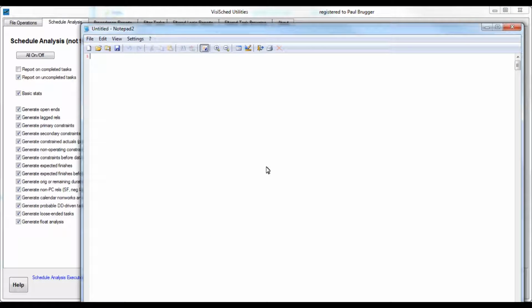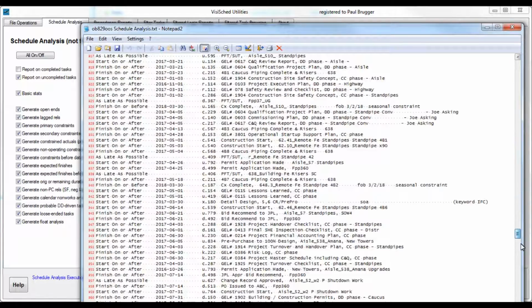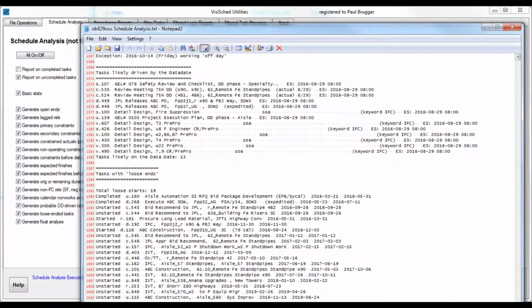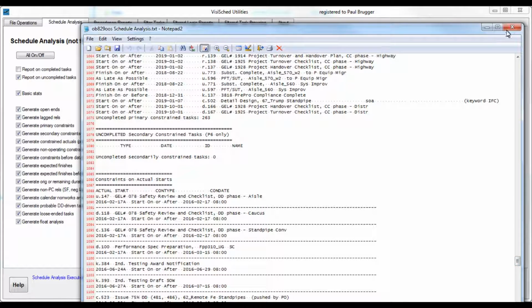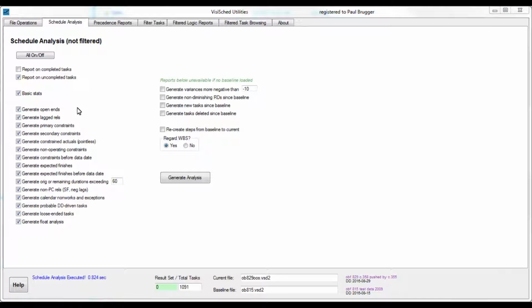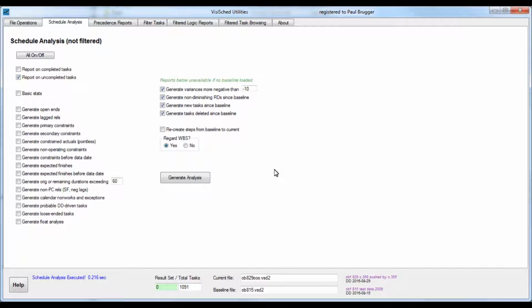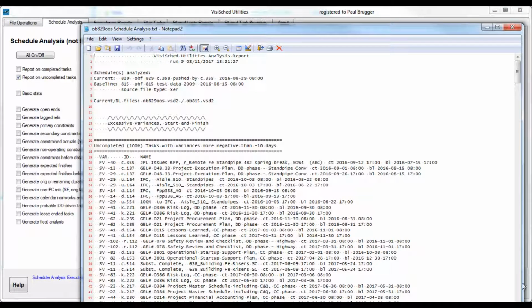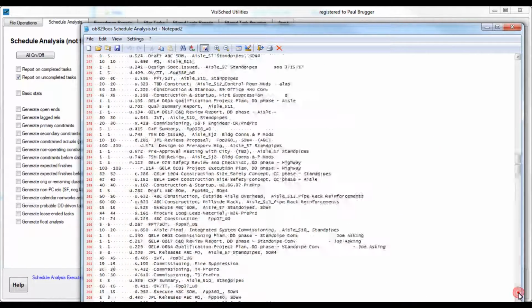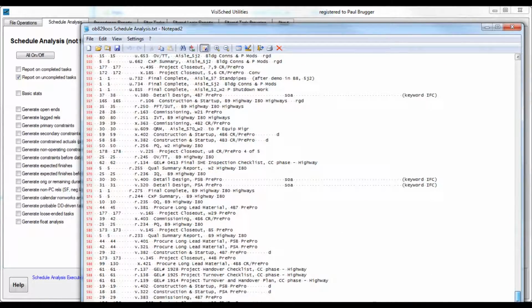There it is, things about your schedule that even Oracle won't tell you. Even stuff like holidays and exceptions to your calendars. Okay, let's look at some quality checks that have meaning only if you loaded a baseline. There it is, variances beyond the threshold, non-diminishing remaining durations that nobody is doing anything about, tasks added since the baseline and tasks deleted since the baseline.